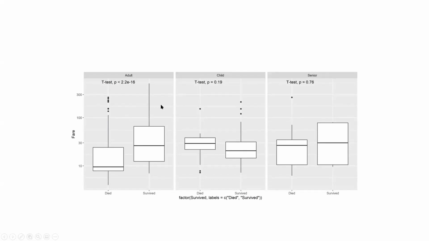That's quite significantly different. But actually, even though it seemed like more children died, that the children who died had a higher fair price, actually the difference between these isn't significant based on our p-value. And there's no difference for the seniors, just like we thought. So it's only for the adults that there's a significant increase in the amount of fare paid by those who survived. So it's only for the adults where your fair price is really relevant to your survival.